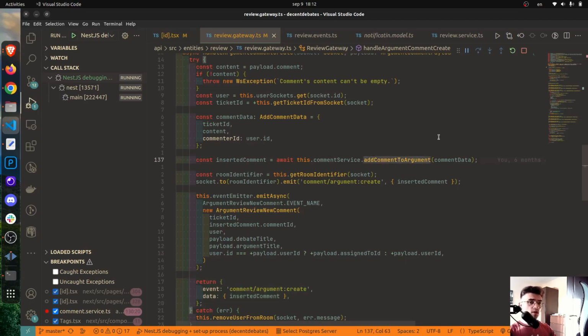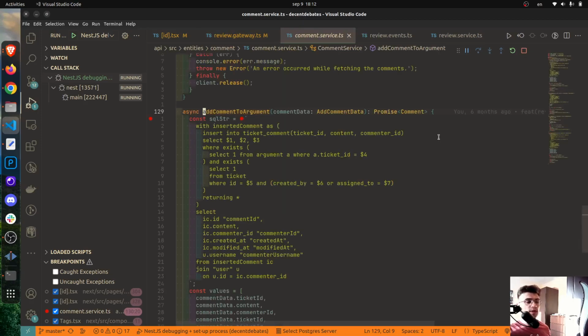Alright, let's see how the comment is added to an argument in this case. You can see some interesting stuff. We are using common table expressions, so let's see what it does. We want to insert a comment into a generic ticket comment table, so this table will contain all of the comments from all of the tickets. As you can see, it has a ticket ID, a content, and the commenter ID, so who has added that comment.